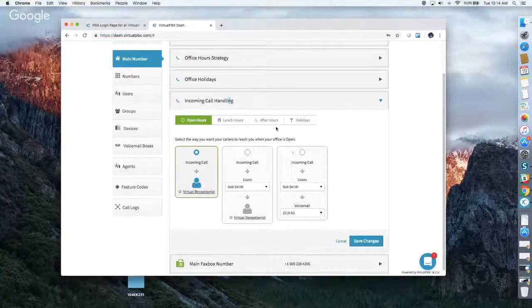Now, one thing to notice is up here, you have these other tabs, right? So default, you can do open hours because that's typically your most important when they get set up. You have your lunch hours because previously I said this office is closed for lunchtime. After hours for your non-open hours. And then holidays because I have set holidays. And then these 3 options here are available for all of these tabs. So you can have different routing per time of day.